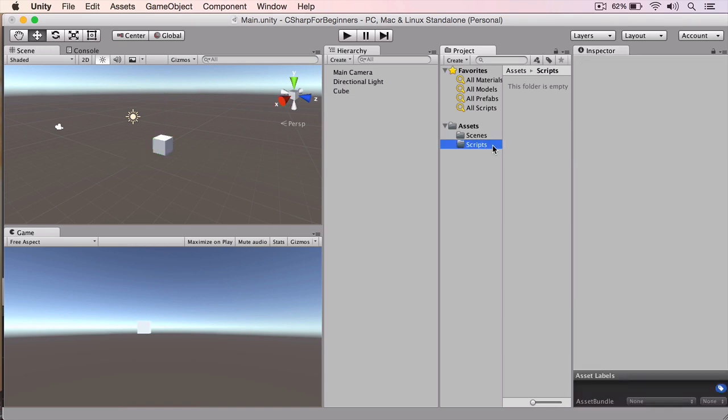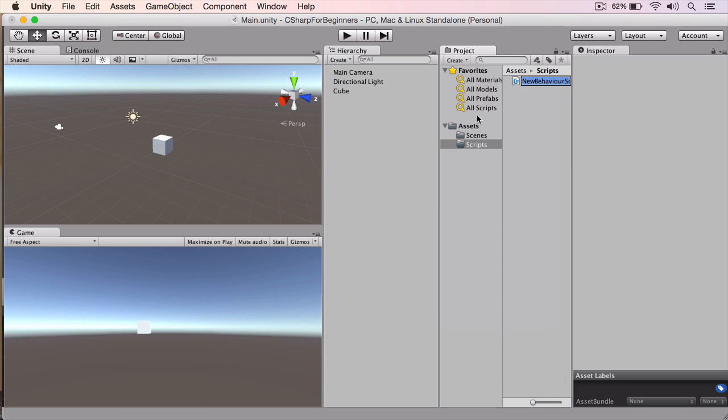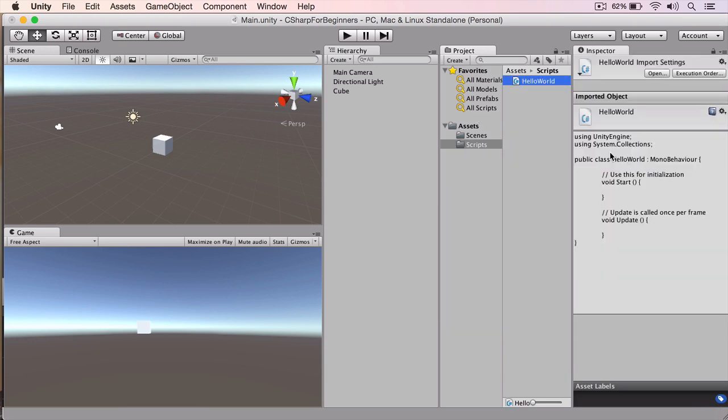I'm going to select scripts. From here, I'm going to choose new C# script, and we'll call this HelloWorld. Like so. Here you can see the inspector prints out our script for us, so we don't necessarily even need to open up our editor.